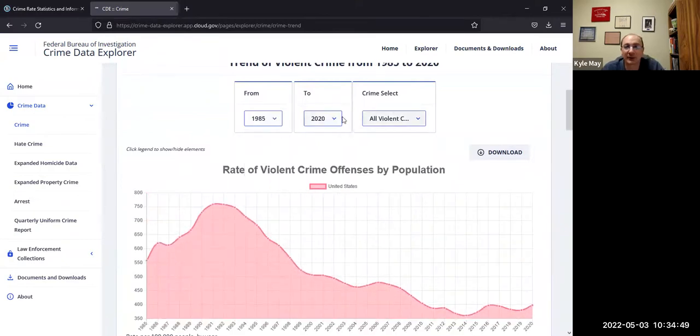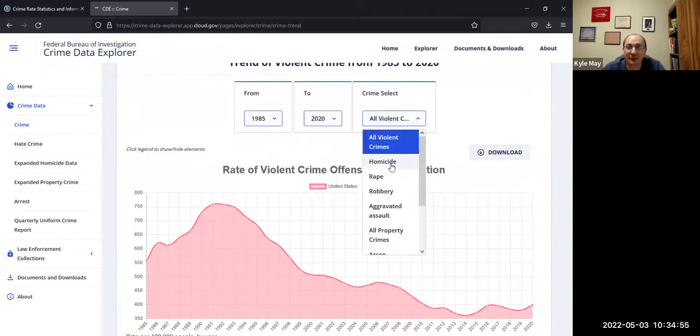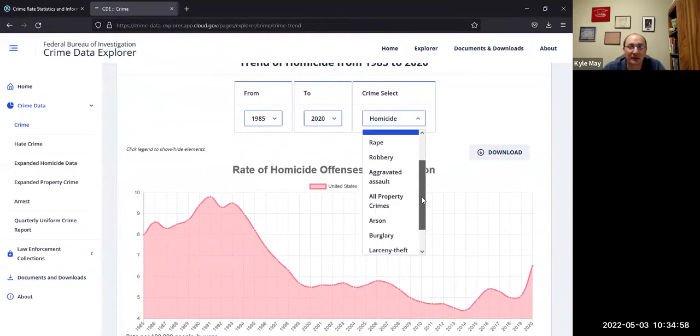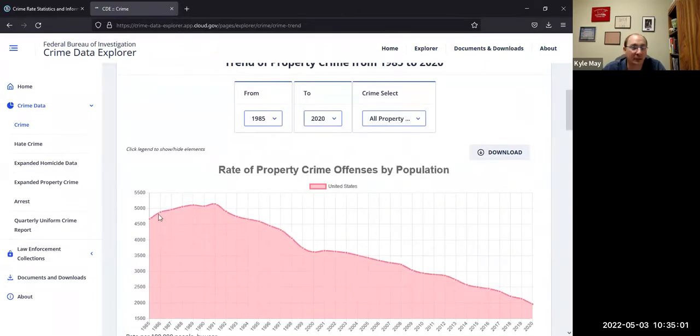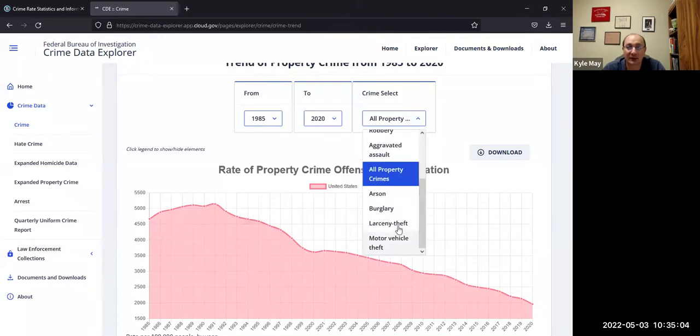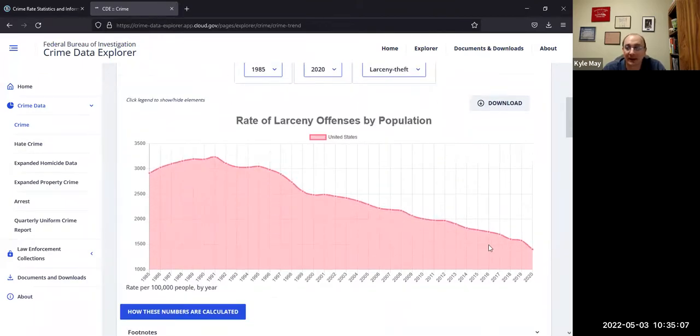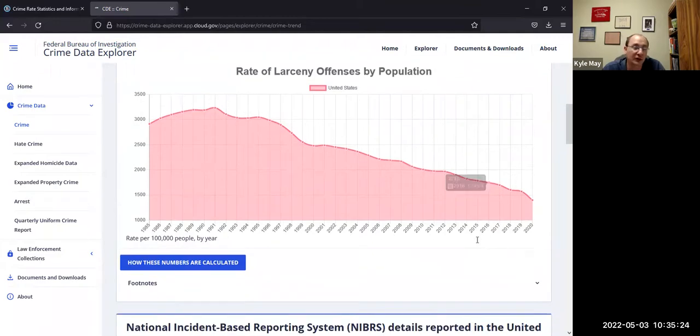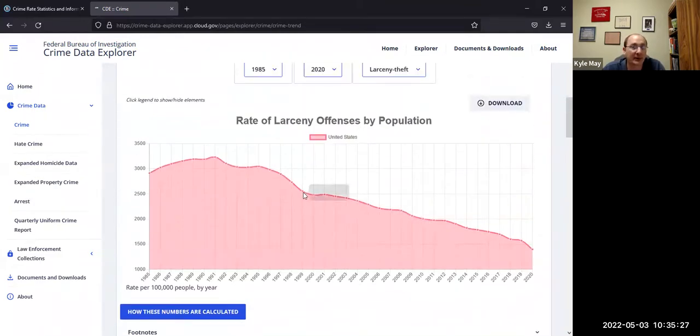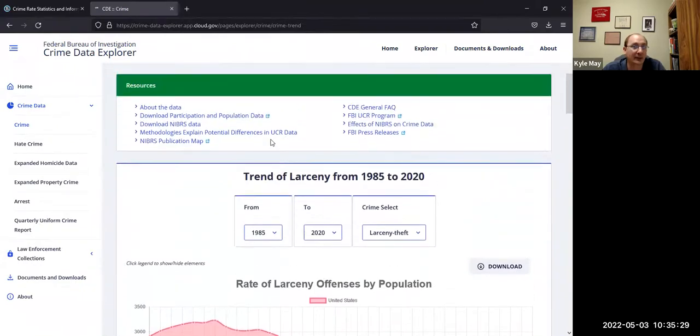2020 should be the most current, at least available. I can change it from all violent crime to a particular type of crime, to a category of property crime, to a particular property crime, and I can see how they change. Now if I highlight over one of these bullet points on the chart, I can see that in 2016 the property crime rate, or larceny theft related offenses, had a rate of 1,745.4 per 100,000 people. So you might be asked a question related to that, and you can navigate through here.